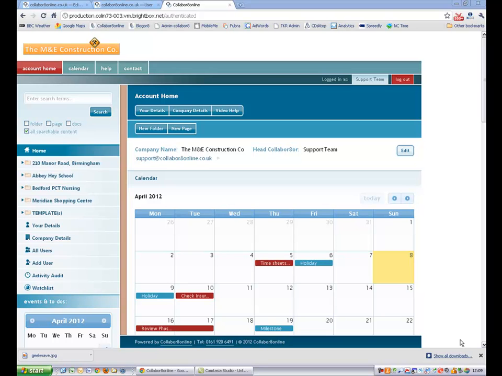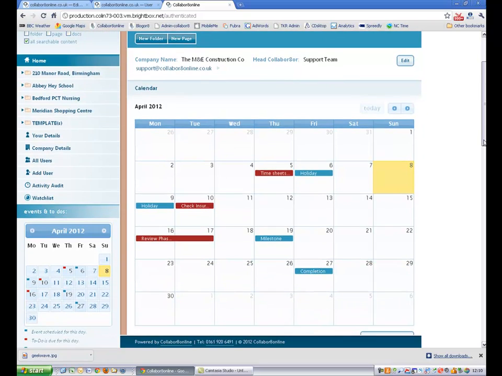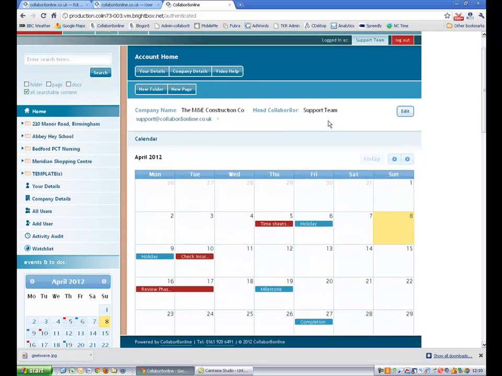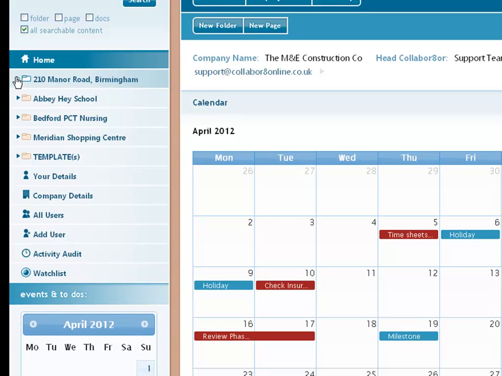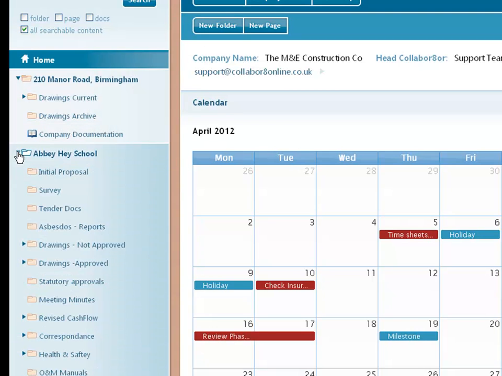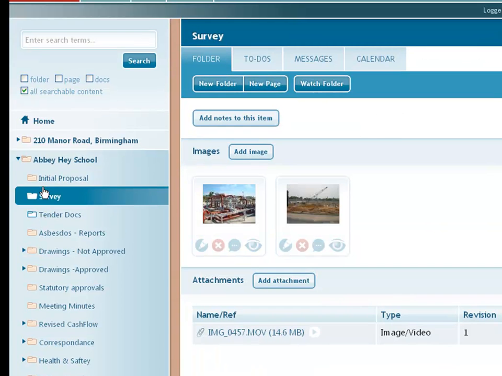As you can see, we've cleaned the screen up quite a bit. We've moved your company logo way up into the top left hand corner of the screen to make more room for this new calendar. We've also tidied up the navigation bar down the left hand side. All the old features are still there. You can create folders and folders within folders, but we've improved the look and feel and hopefully made it easier for you to see where you are and where you want to go.